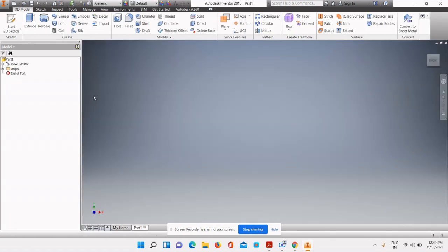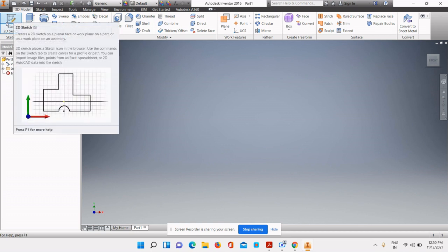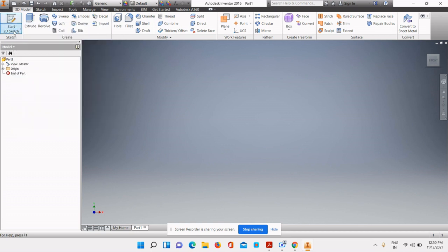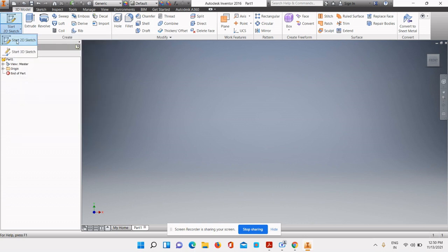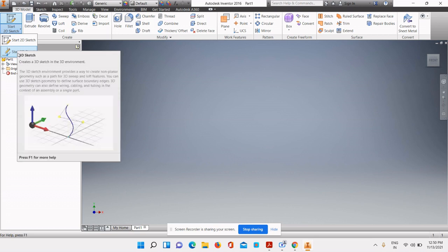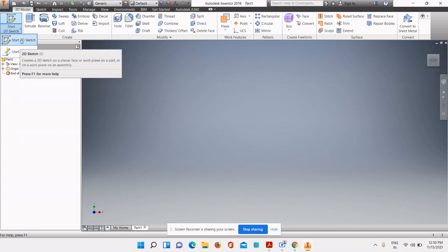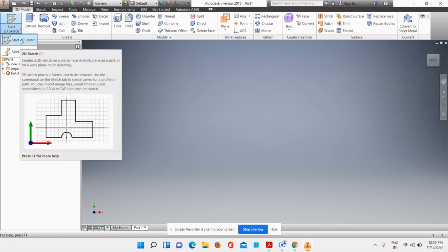Finish. This screen will appear. As you can see on my screen, the screen will appear. Now, to make a 2D sketch, you can see over here the pencil and a line like this. On the left hand corner, you click on start 2D sketch. There will be start 2D sketch and start 3D sketch. I'm going to click on start 2D sketch.